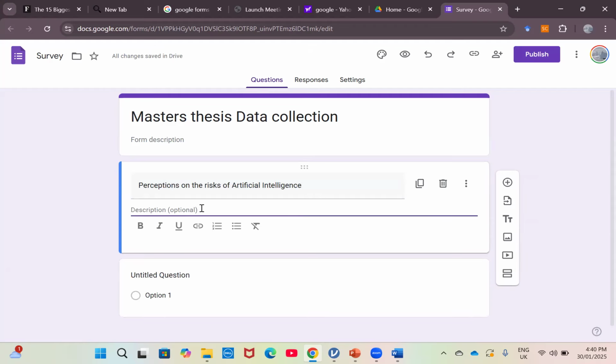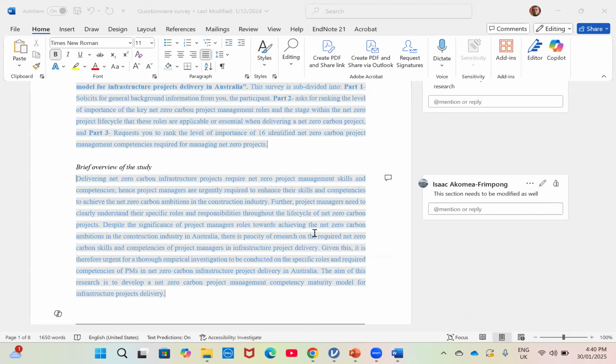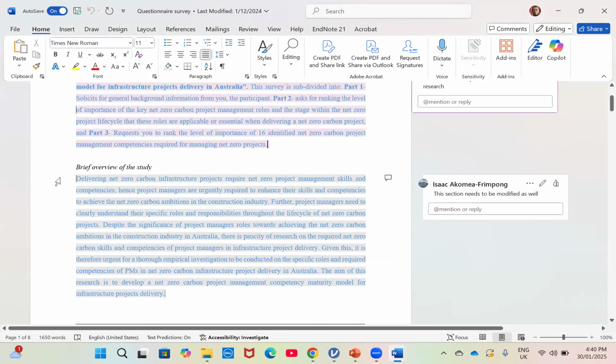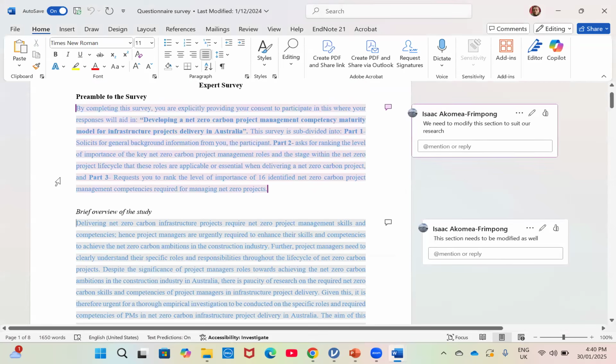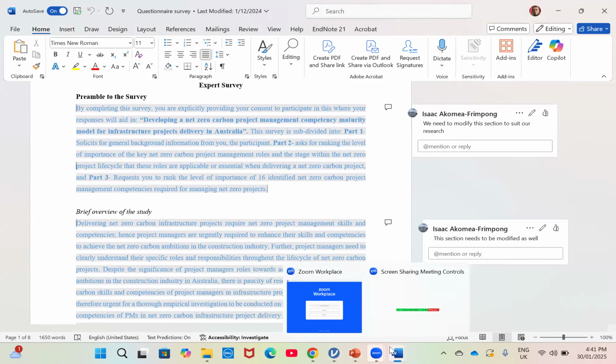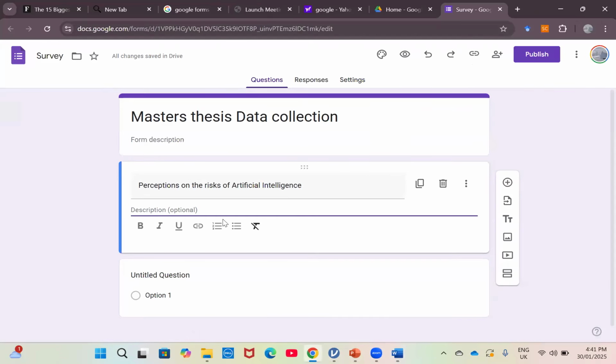Then here you can describe. So this is where the description will come in, and this is where you can add the project overview as I showed to you, and then the preamble. This is where you can put a preamble describing what the study is about, and you can give additional detail, including the consent form. So the preamble will come here. For the sake of time, I'm not going to do all these things, but you can just put the preamble and everything, including the consent forms.